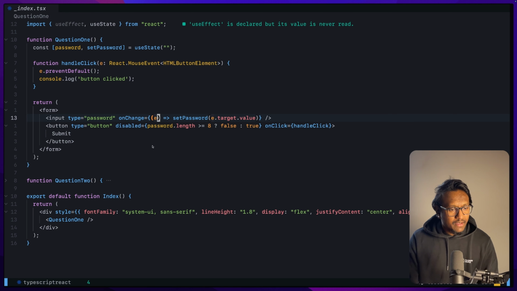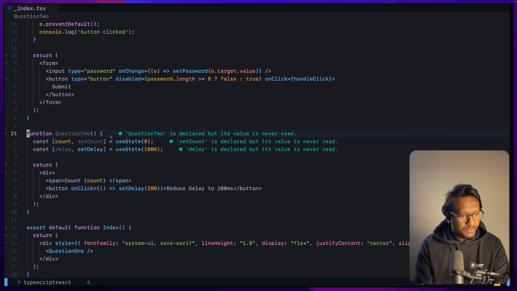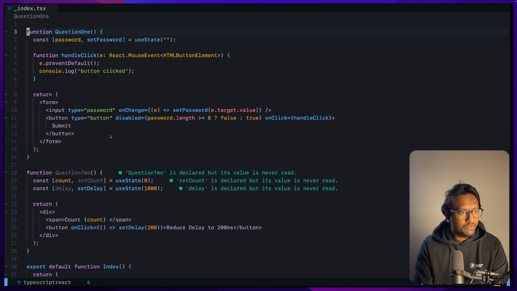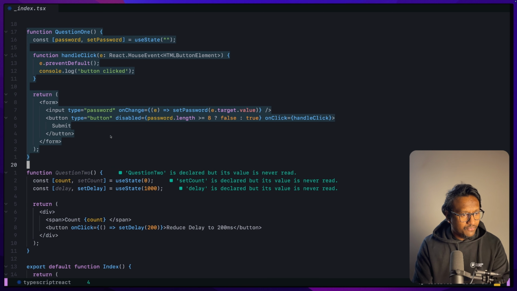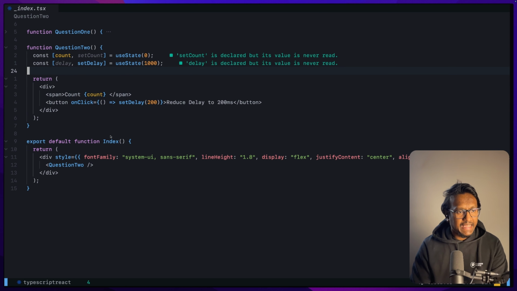Okay, so question 2. I'm going to open this one and I'm going to fold this one. Okay, let's change the index method to show question 2. So question 2 is: implement a counter that increments by 1 every second.